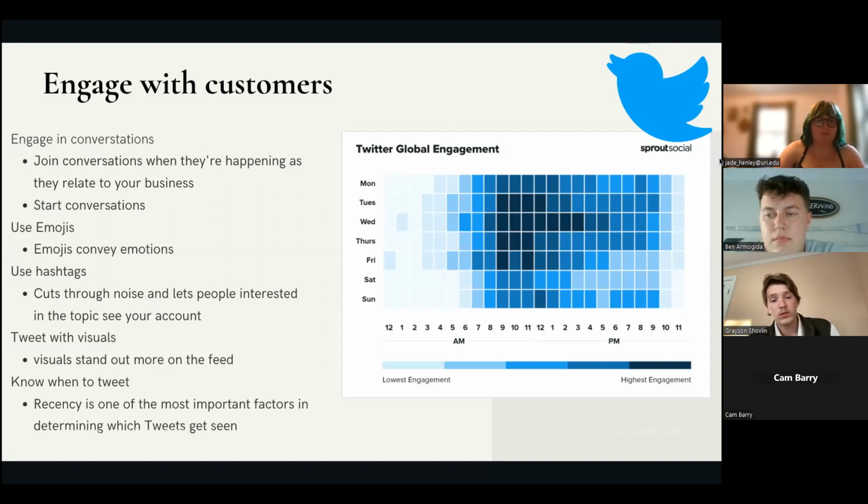Tweet with visuals. Twitter is a text-based platform, so images stand out more. Know when to tweet. Different industries have different times and days where they get the most engagement. Recency is one of the most important factors in determining which tweets get seen. So don't waste your perfectly crafted content by tweeting it when no one else is around to see it.